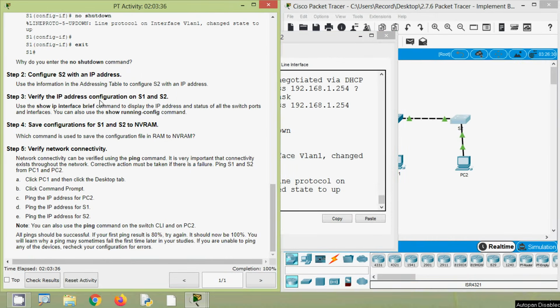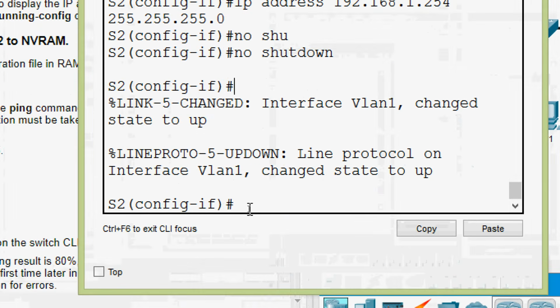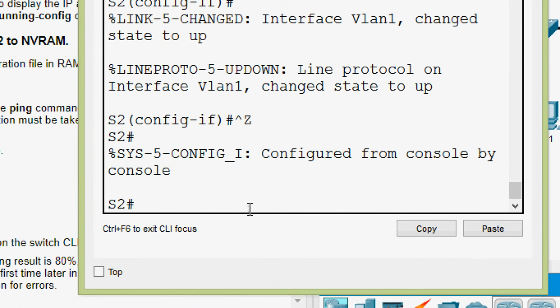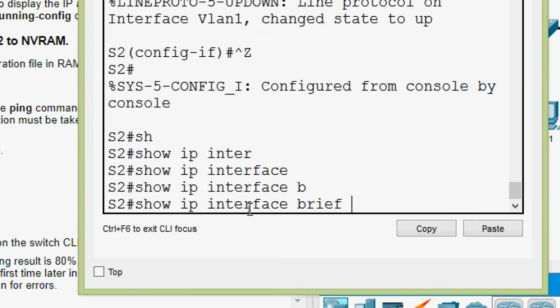Now verify the IP address configuration on S1 and S2. Use the show ip interface brief command to display the IP address and status of all the switch ports and interfaces. You can also use the show running-config command. First of all, we will verify on this switch S2. We will exit. We can press Ctrl+Z so that we can directly go to privileged exec mode. Here we are going to give the command show ip interface brief.